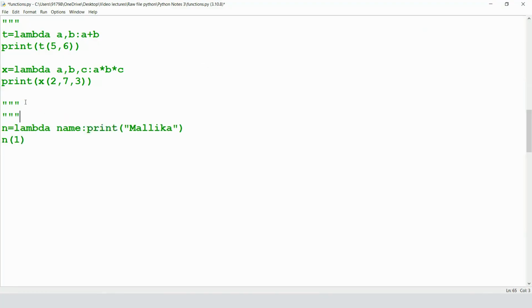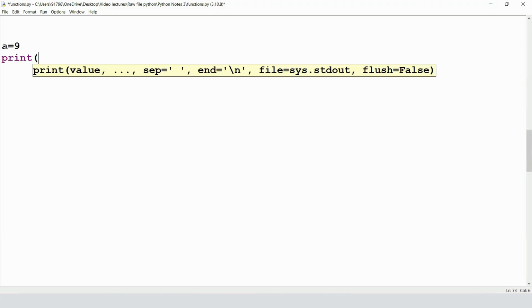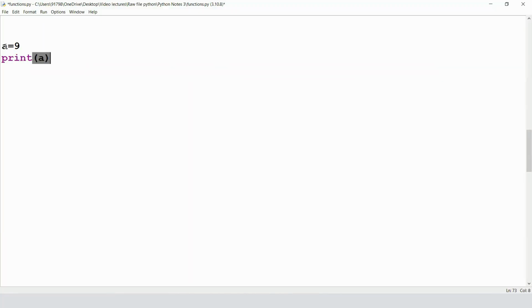Okay, so after understanding all these types of function, now let's talk about what is scope of function. Okay, again, that is super easy. Let's understand it. So for that, suppose I'm going to ask you some questions here. Suppose in A, I have 9. What will happen if I'm going to run this code? It will print 9 in the output screen. No? Let's see.